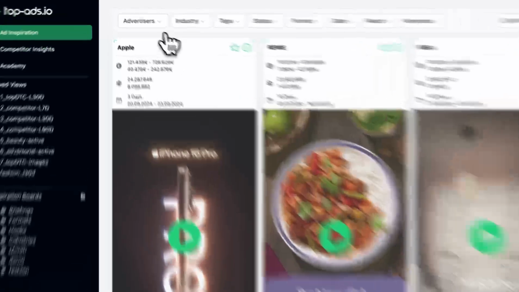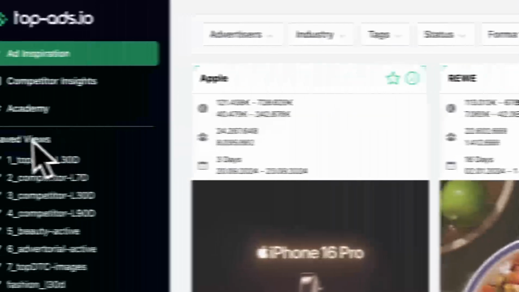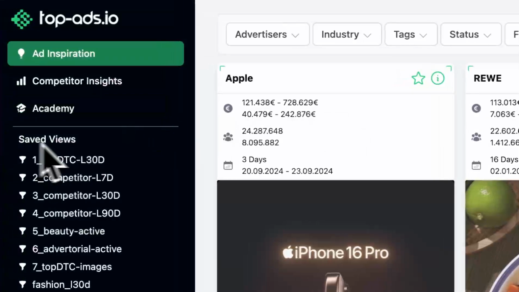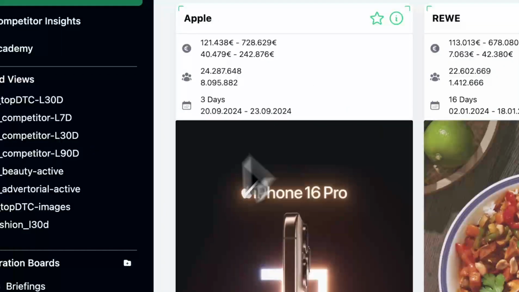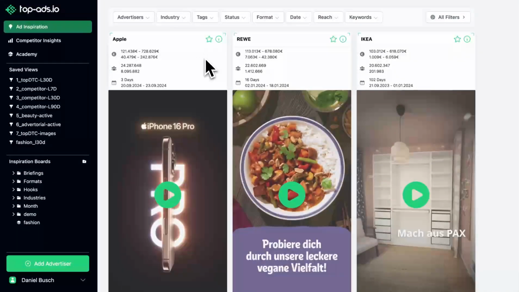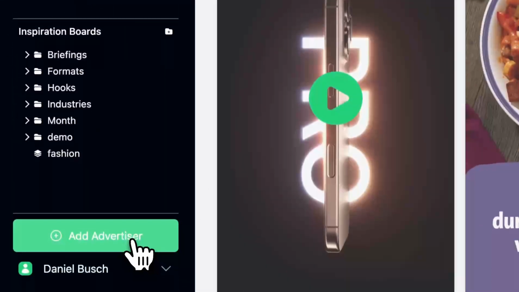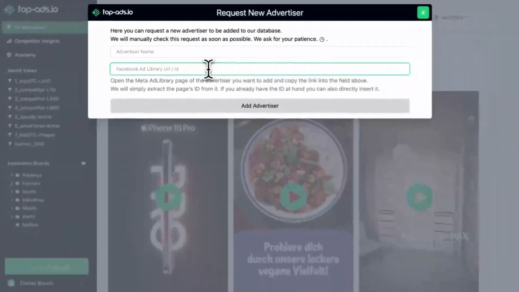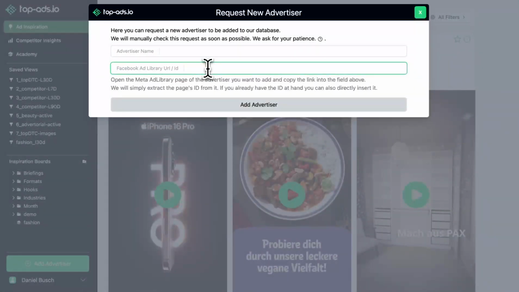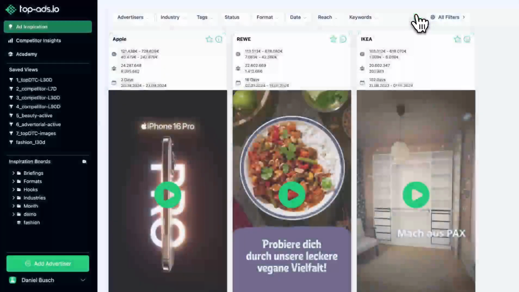So this is ad inspiration. You can filter the ad library by a lot of filters. You can save different filter combinations with saved views, and you can save single ads into inspiration boards to share them with colleagues or external partners. If an advertiser is not yet in the ad library here, you can add any advertiser by simply naming it and pasting the ad library URL, and then the data and their ads will appear within the next 24 hours.